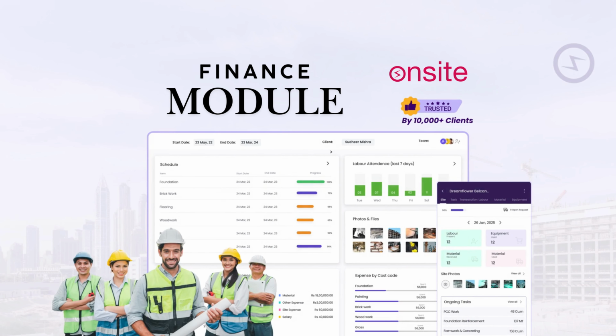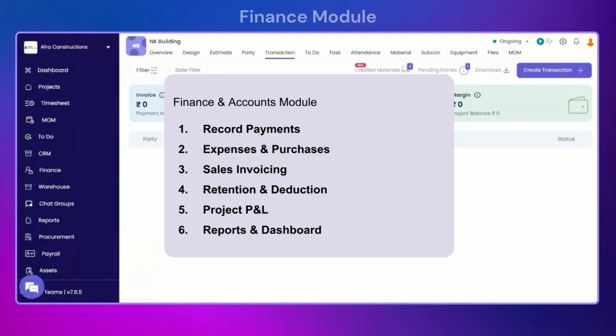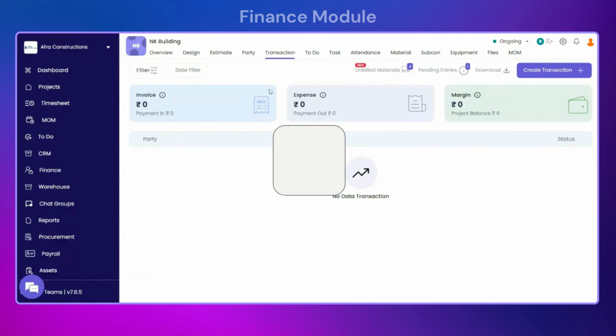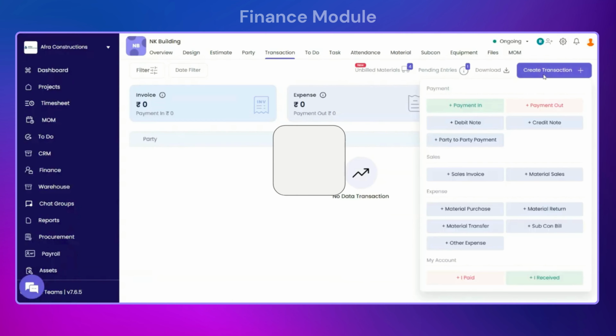Welcome to Onsite. In this video, we'll take you through the finance module where you can manage your accounting and financial operations, from recording payments and expenses, managing purchases, retentions and deductions, to viewing P&L and reports, everything your finance team needs all in one place. Let's get started. First, let's explore the Create Transaction menu.